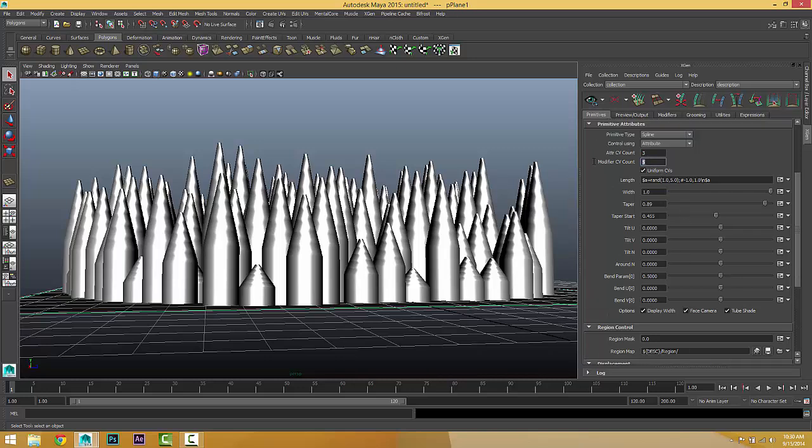I can see the modifier CV count. Change it to something like 10. As you can see, it's much smoother. We'll talk about that later. Let's just change back to 5, for example.